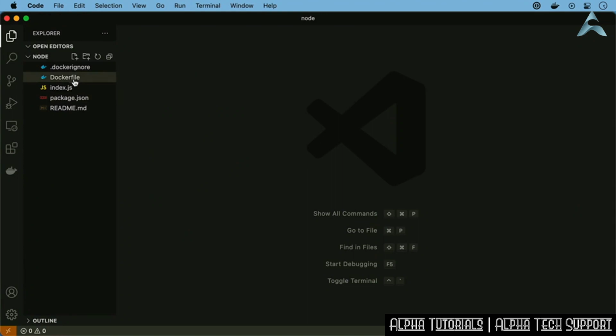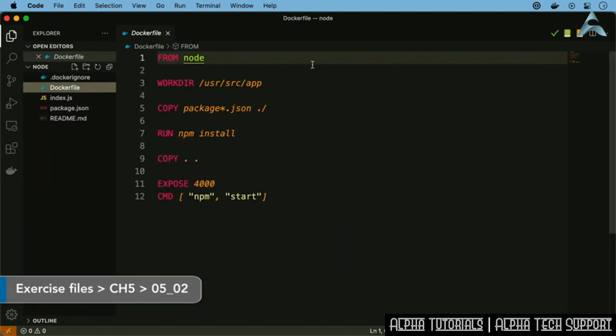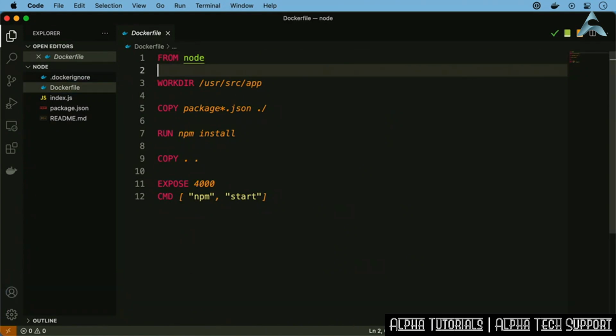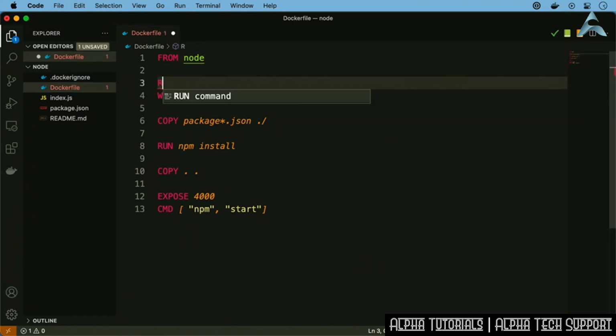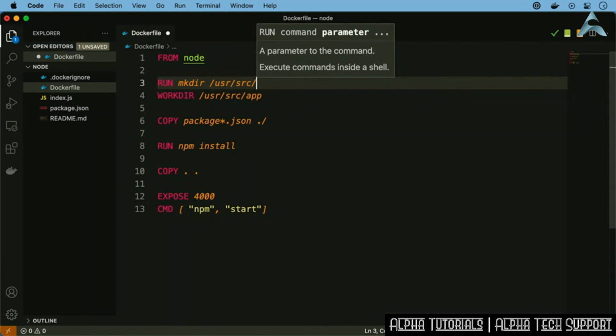And then I'm going to open the Docker file. So the first thing we're going to do is make a few changes to the Docker file itself. So what I'm going to do, just above work directory, I'm going to run mkdir and then do the /usr/src/app.